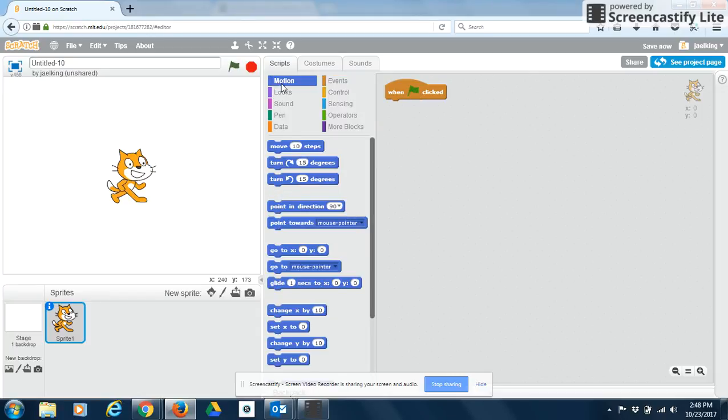Then the first thing you want to do is have your sprite go to its starting position. The reason why you want to have it go to a starting position is just say during the course of the program, your sprite moves and it ends here at the end. When I click on the green flag again, it will always go back to its starting position. So no matter where my sprite ends, it will always go back to its starting position.